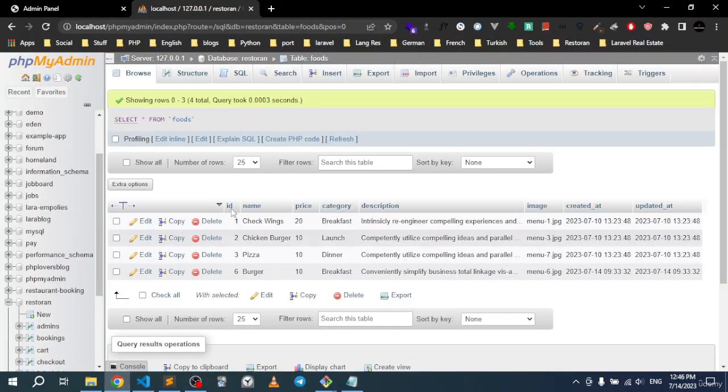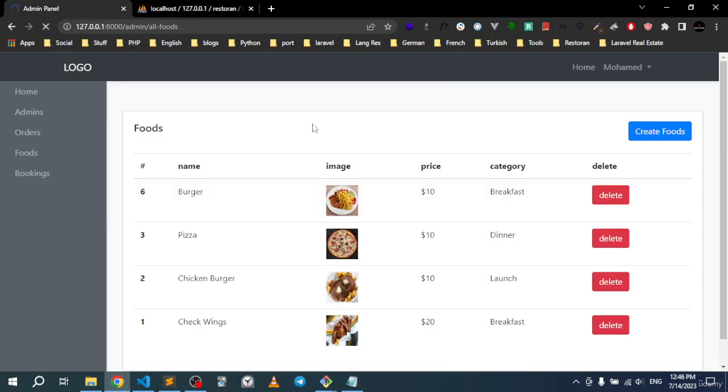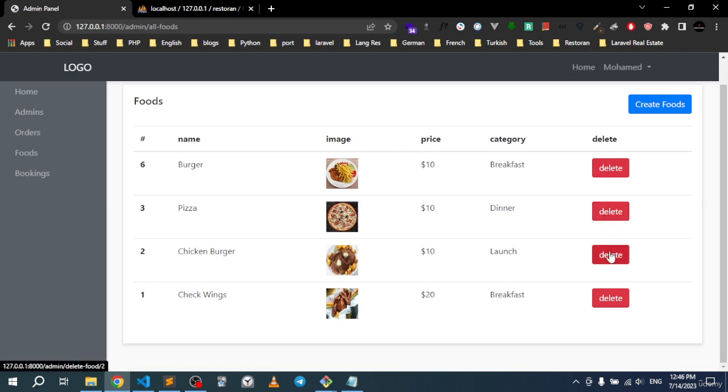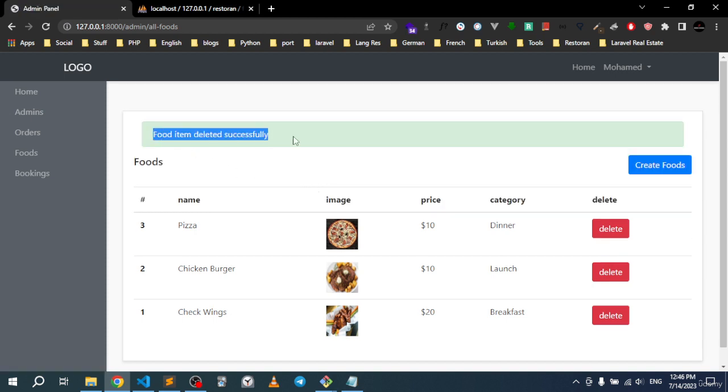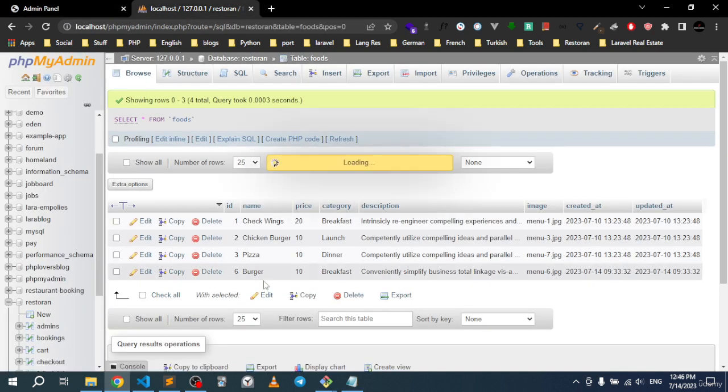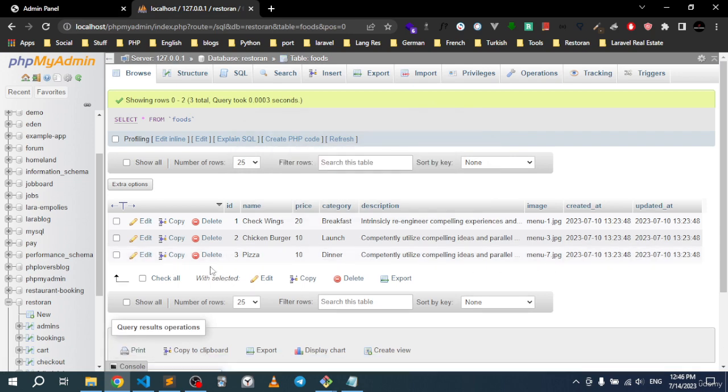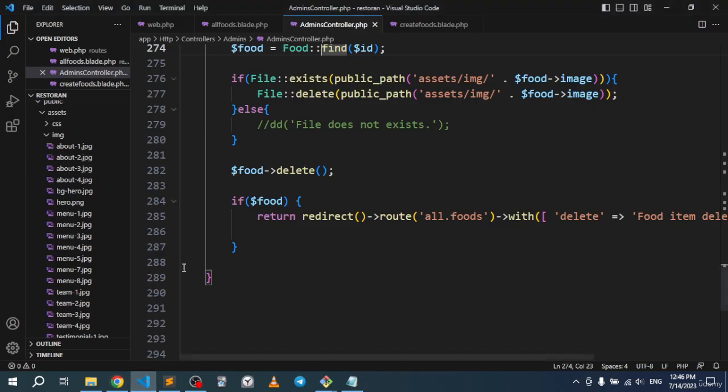So let me try to refresh this. And if you hover over any one of those right now, you should actually get some kind of dynamic ID. All right, so if I simply click delete, as you can see, food item deleted successfully, and the record is gone from the view. And if we click browse right there, the row now should actually be gone. So as you can see, the row is simply gone right over there.